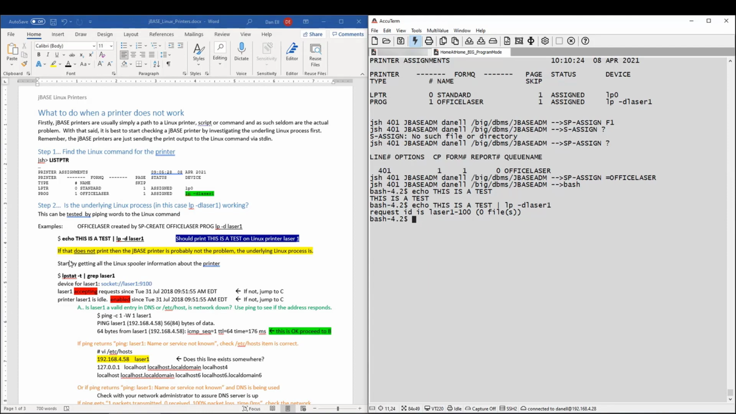So if that does not print, then the jBASE printer is probably not the problem. It still could be, but it's probably not. The underlying Linux process is. Start by getting all the Linux spooler information about the printer.